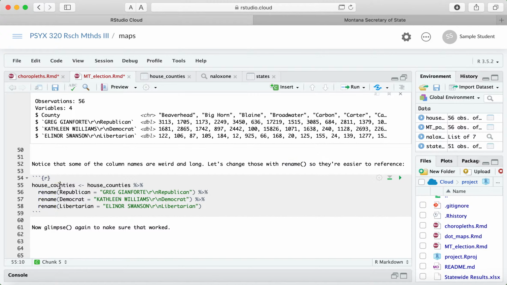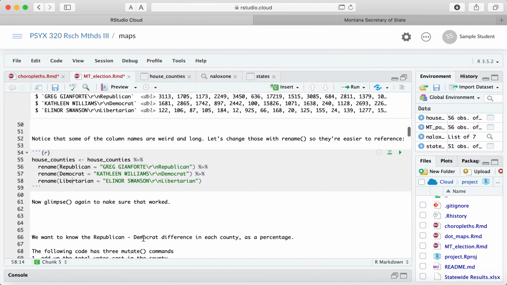So what I recommend doing here is just renaming those. We're going to start with House Counties, and I'm just going to rename. All I did is copy this long thing here, and then we can call that Republican, and then call this one Democrat, and then Libertarian. It'll be a little easier, because otherwise every time we wanted to refer to this, we'd have to type in this whole long ridiculous thing here. So we just call it Republican, Democrat, and Libertarian, and that'll be easier.